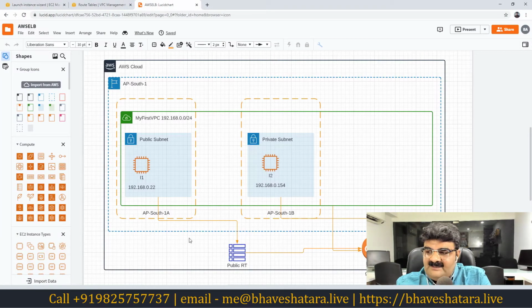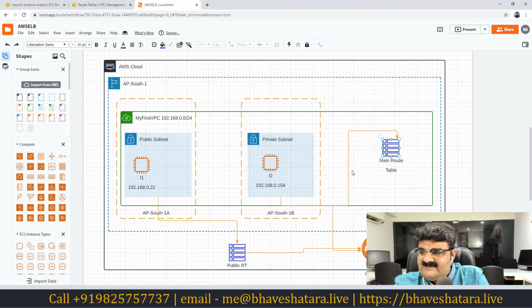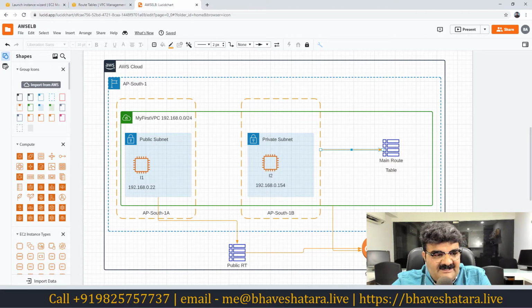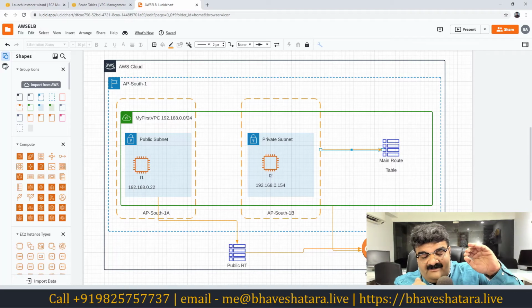Here we have, right now there is a connectivity between the main route table and the private subnet. This is how it works. Now I want to configure a NAT Gateway. A NAT Gateway must have a public IP, or we call it an elastic IP. I know this is a new word, maybe you are listening to it for the first time. I will explain it, don't worry about this.